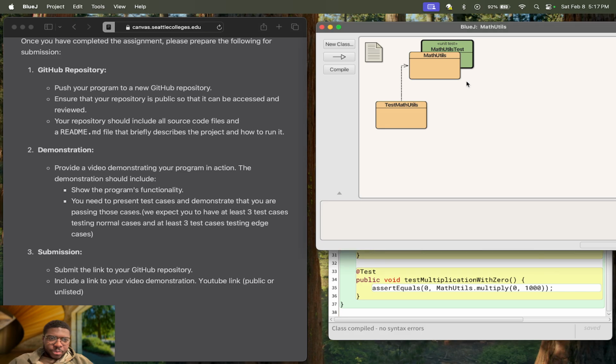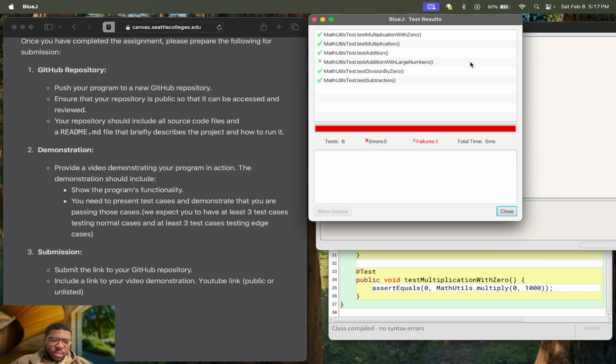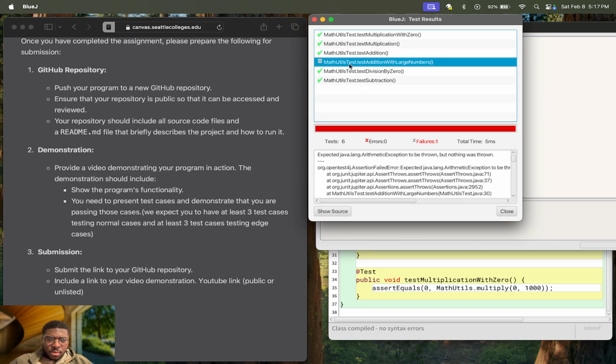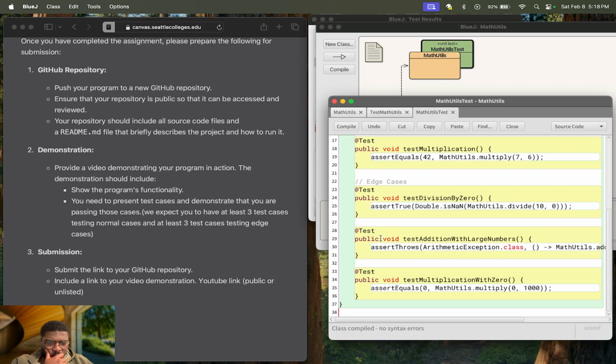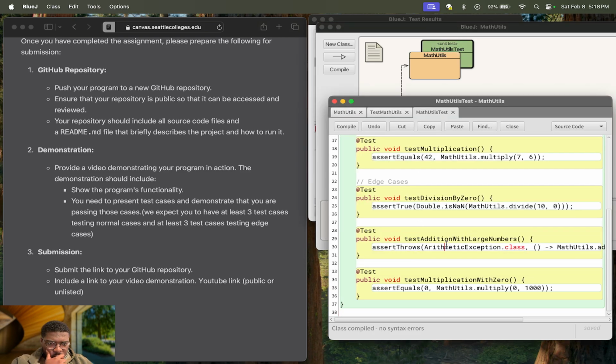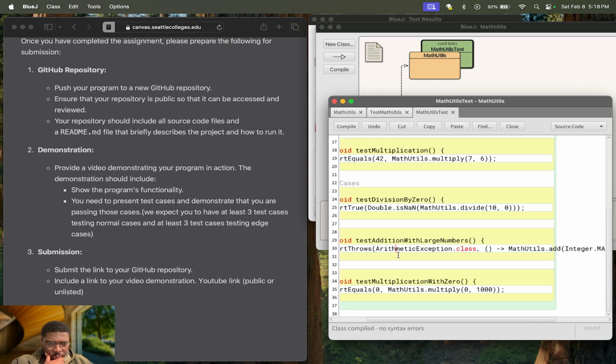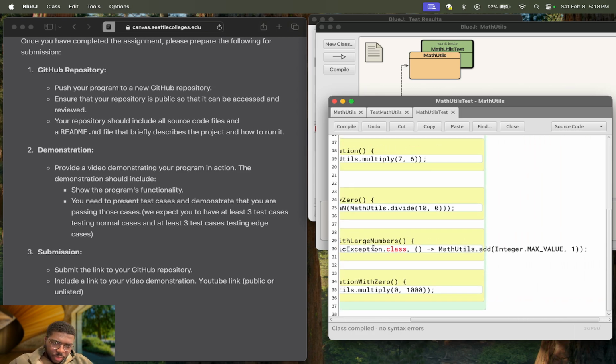And let me run this. Let me test it all. And there we have everything. Hold on. Huh. Oh, okay. Expected java.lang exception to be thrown, but nothing was thrown. What is this? Test addition with large numbers. Let me see this. Where is it? Oh, we test addition with large numbers. Assert throws. Oh yeah.